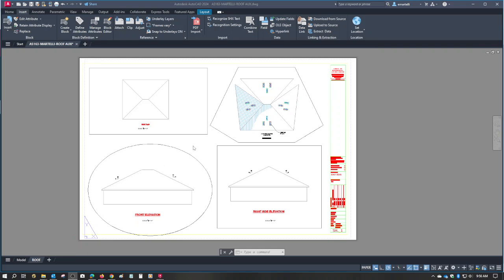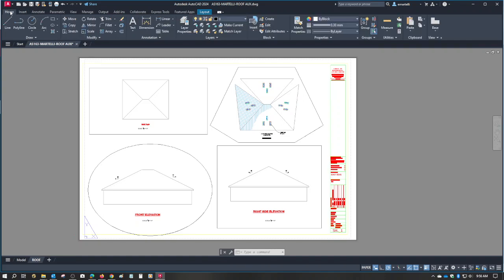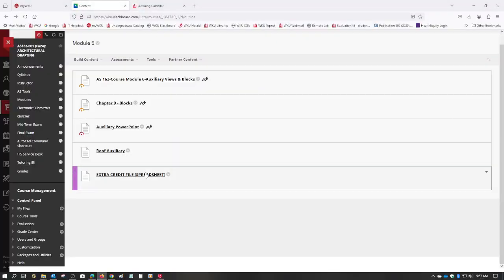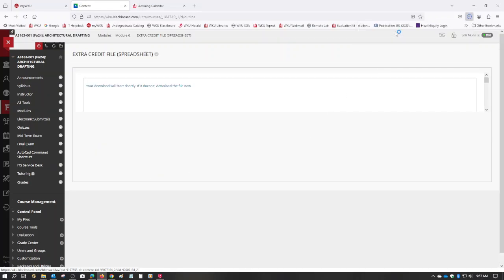Hello class, I want to make a quick video on how to earn some extra credit off this roof auxiliary file. What you're going to want to do is this. On Blackboard, in module number 6, you're going to see a file titled Extra Credit Spreadsheet. So I'm going to click that, download it, and just save it.